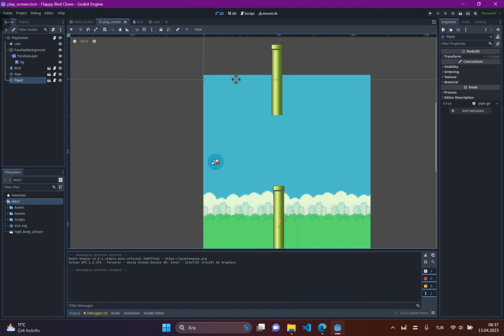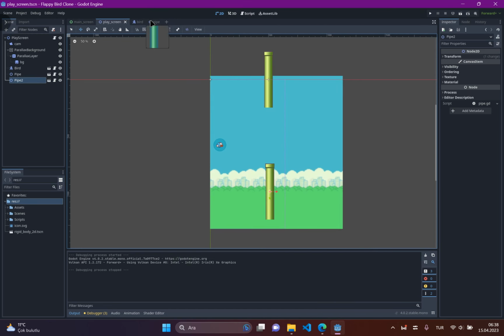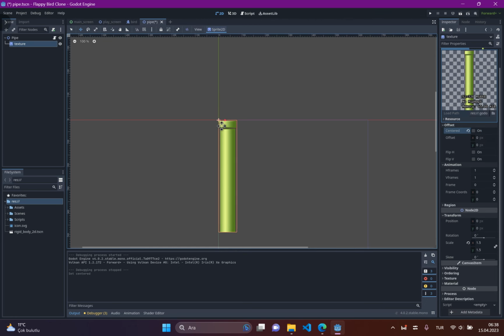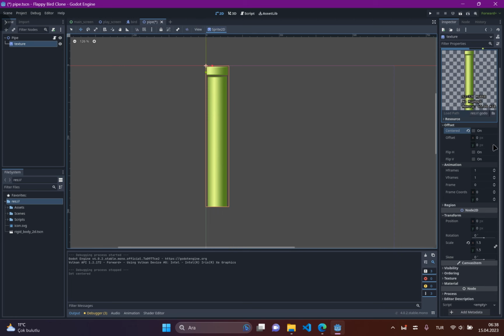Now let's close this and let's just fix these pipes. Let's start with this center option. You may remember when we click on this, it makes the sprite centered, but if we unclick this, it moves the zero point to the top left. We should stay in this state because we don't want to center, since it causes some problems.